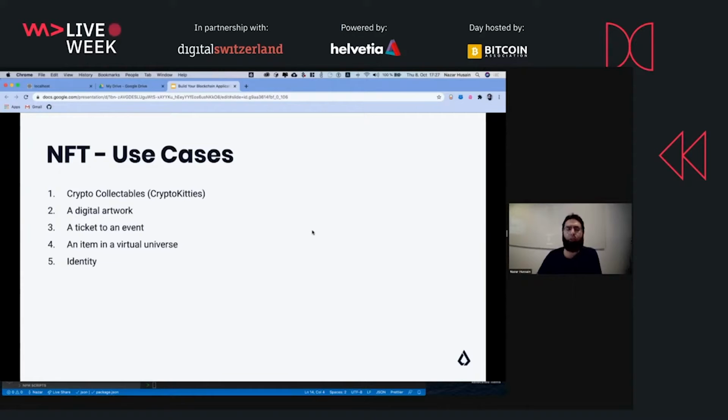One is crypto collectibles, which is the most famous one, and one which people are crazy about is CryptoKitties. And then digital artwork can be implemented in an NFT token. An event system or a non-fungible event can be, whether it is a ticket to a concert or a ticket to an airline. So anything you can build with a ticket system you can build with the NFT.